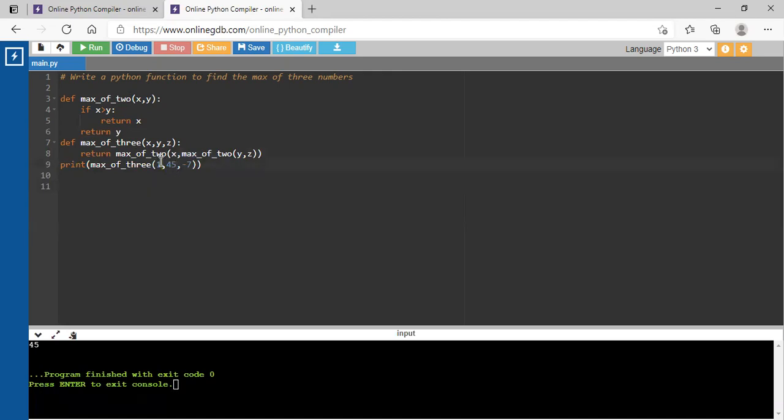Suppose I just give here 97. Again, I will run. So the answer will be 97. So whatever numbers you give, it will find out the maximum of the three numbers. So now move to the next program.